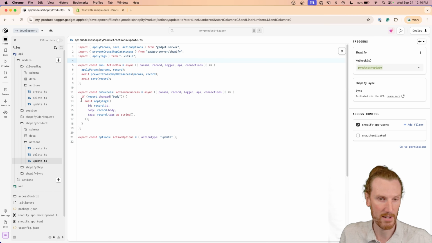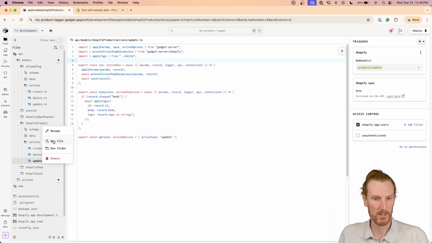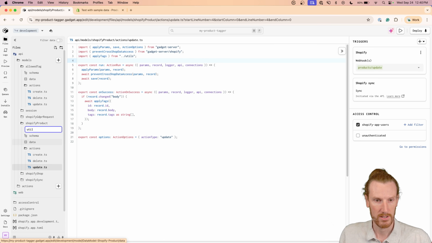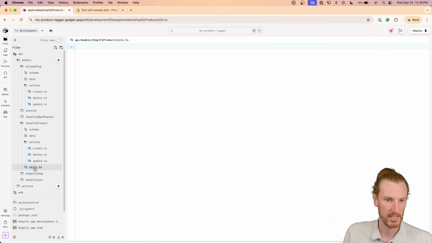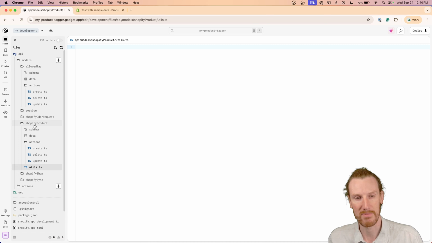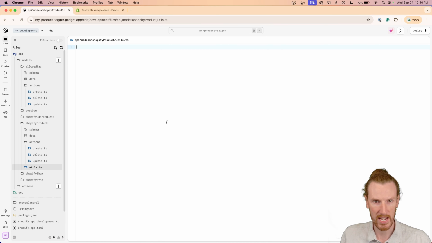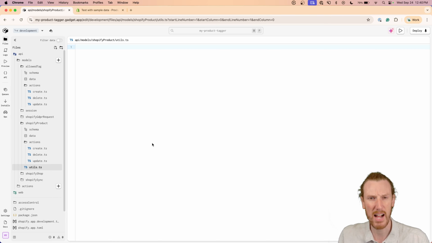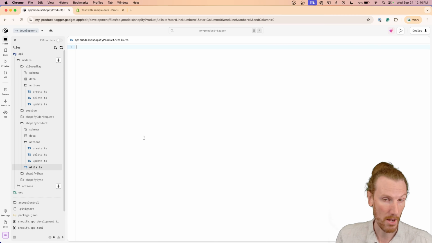So let's go ahead and implement apply tags now. I'm going to go ahead and create a new file, utils.ts. It exists within my Shopify product folder. And we can go ahead. I'm just going to do some imports first because we can talk about the imports and then I'll copy paste a bunch of code.